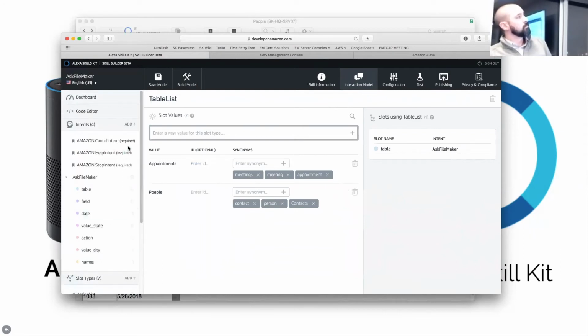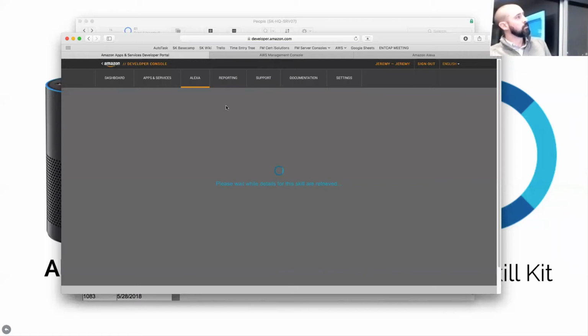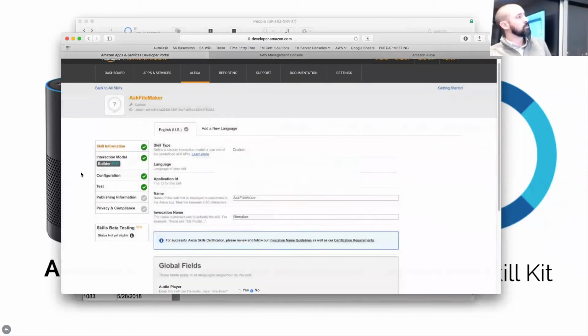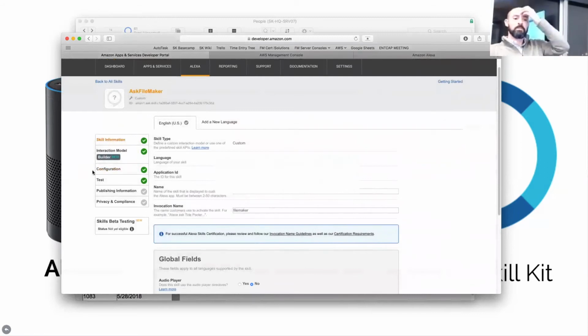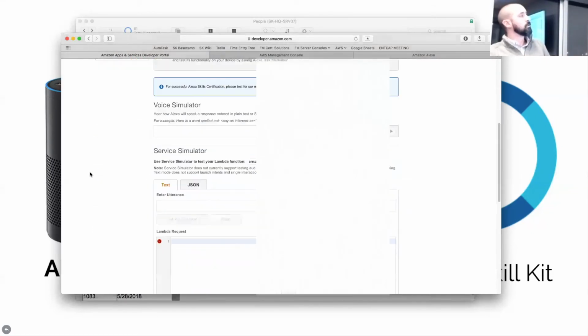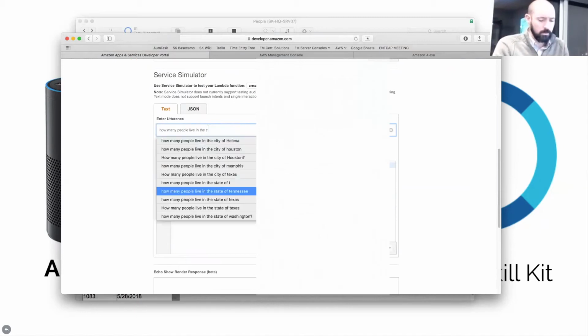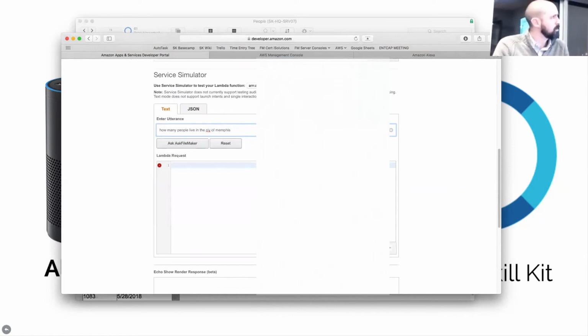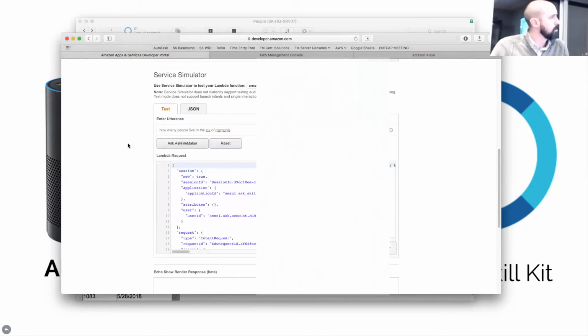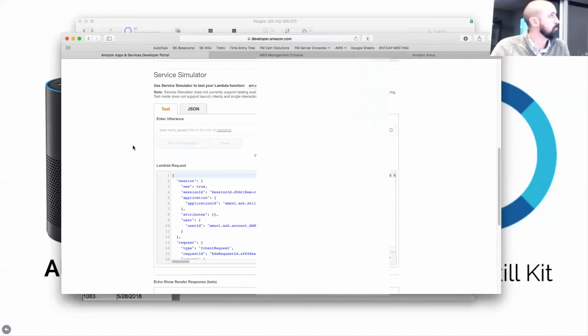So the skill kit takes in this information that you're sending it, and it's going to put it into essentially Node.js that it's going to then send out to, in our case, the Lambda function. Let me just give you a heads up of what that looks like. This is another way that you can test a skill kit if you don't actually have an Alexa or an Echo Dot. You can come in here and type things. How many people live in the city of Memphis? I misspelled city and messed it up.